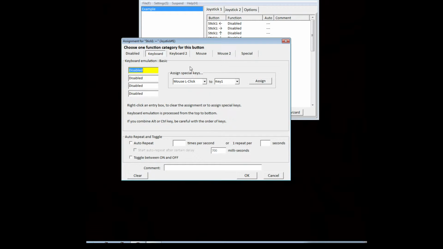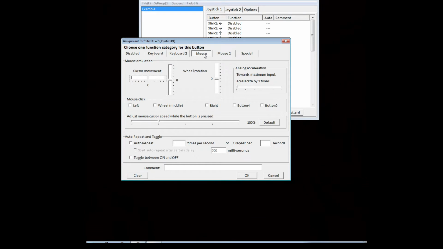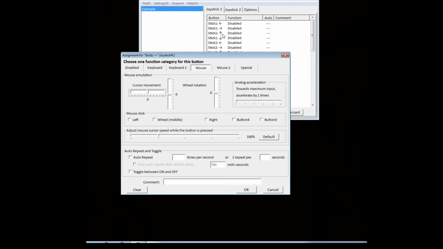Let's see. Well, actually, no. We'll see the mouse. If you want, say you want the left joystick, which was just lit up, to have the effect of the mouse. You go into the menu, you click mouse, and then you'll set the sensitivity. This cursor movement is left and right, and this one is up and down.